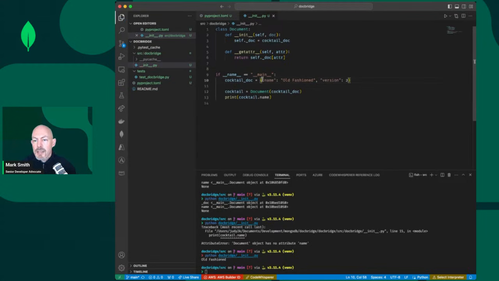And in that case, maybe there are two names. There's a full name and a short name or something like that. So in that case, we've looked at this and we've gone, name isn't the correct name for this field. It's now called full name. But we still have some of the older documents sitting around. Let's call it cocktail document 1 and cocktail document 2.